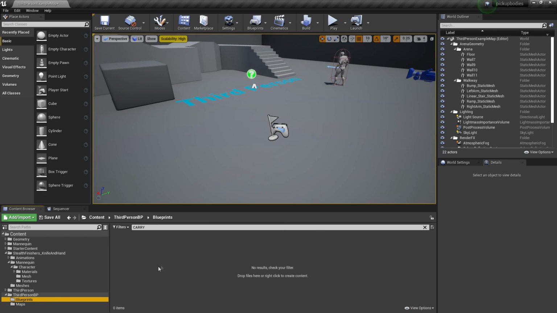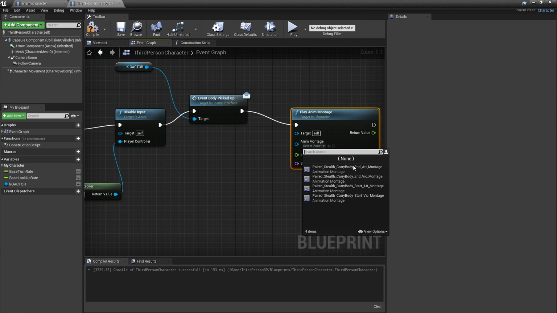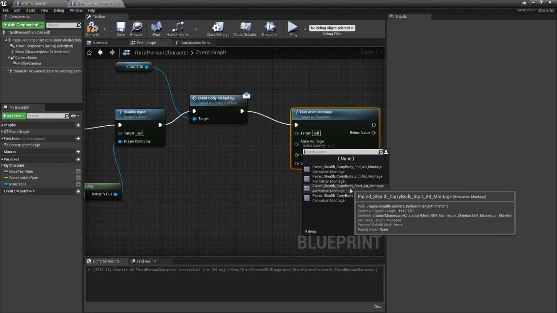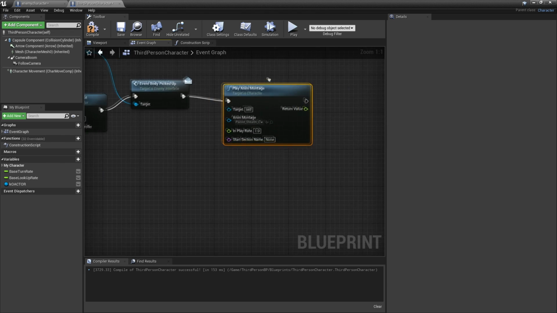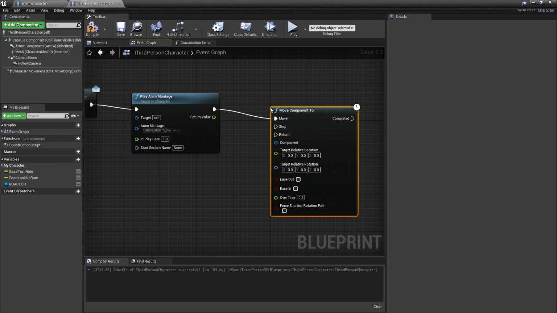Okay, and now I can head back to my blueprints and do my third person character, and we'll just go here and we want to look for the attacker one. So we want to look for paired, the start one. So I'll just select this. Next, we want to drag off here and look for move component to.